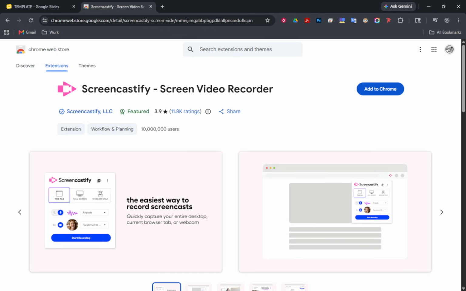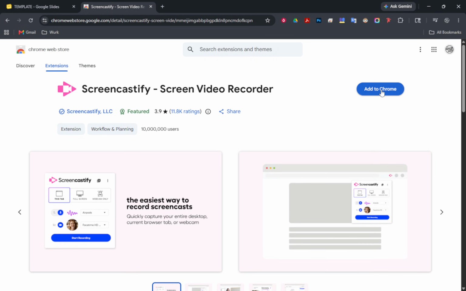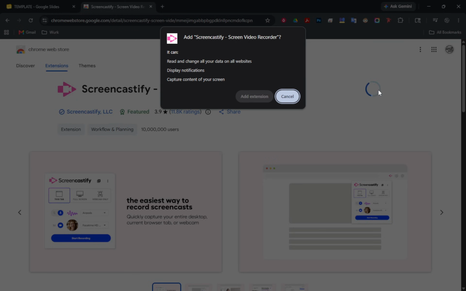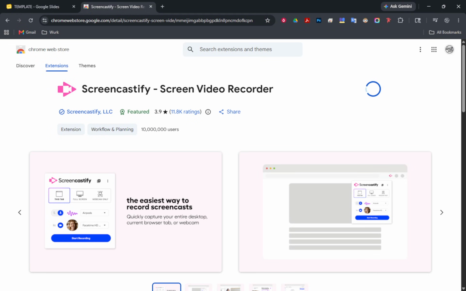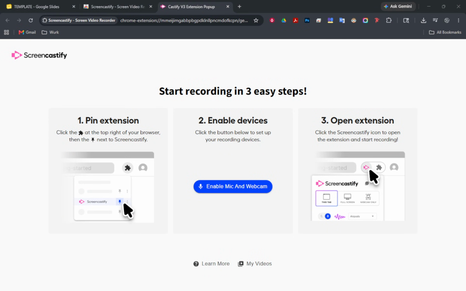When the extension is added, you'll be asked to sign in with your Google account so Screencastify can save your recordings to Drive. If you're prompted to allow microphone or camera access, go ahead and grant those permissions now so recording works smoothly later. Next, open Google Slides and load the presentation you want to record.